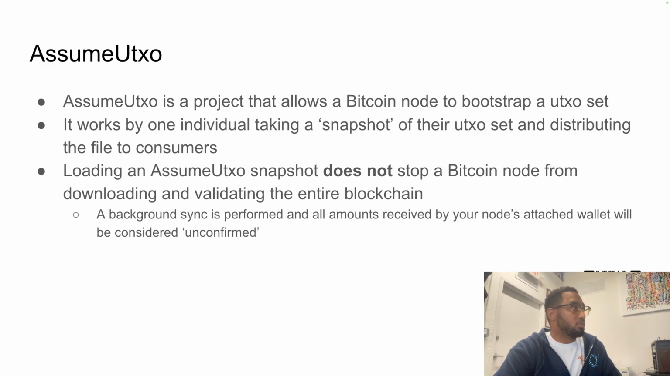You don't have to do the full sync before you can start using it. You could have a view of the UTXO set that's most likely correct, depending on your confidence in the person who gave you that snapshot, until it's fully validated by the initial block download background sync.